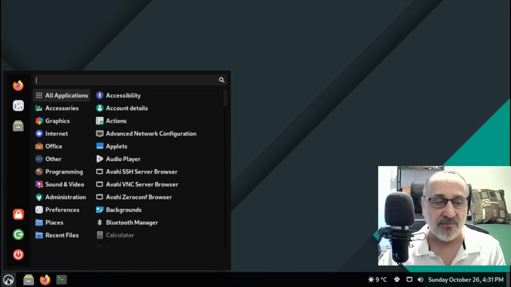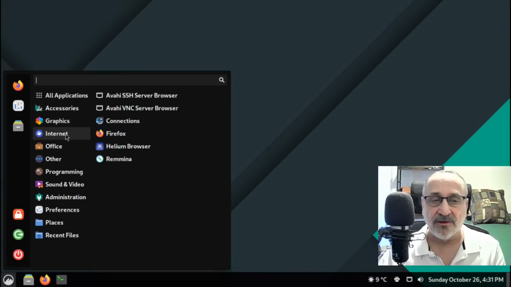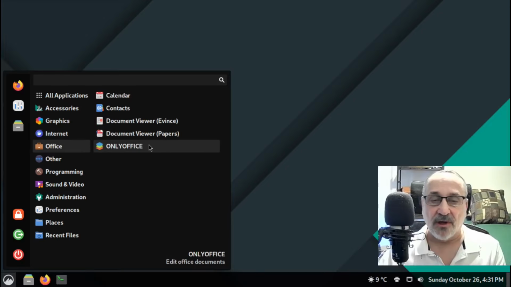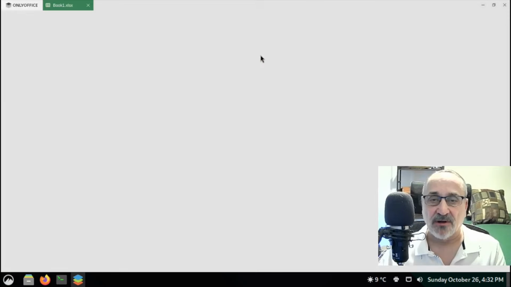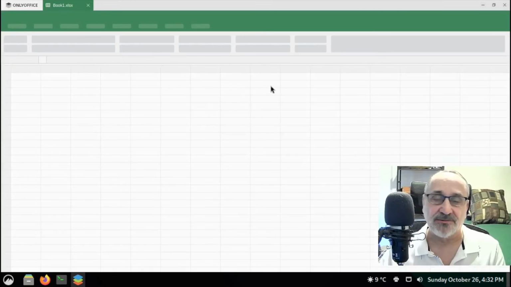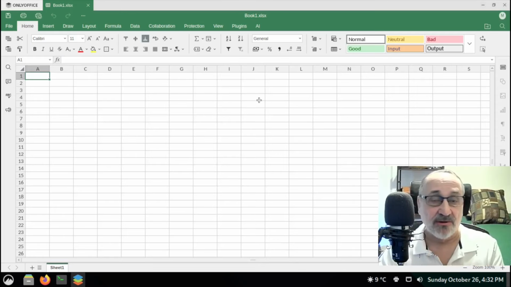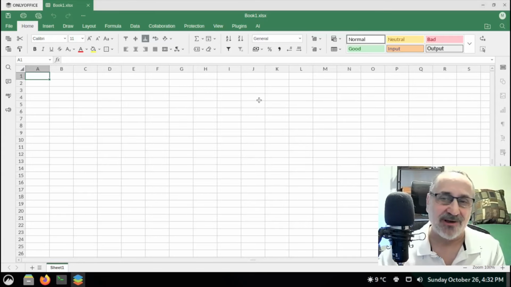And here you have your start menu. You have all your categories. Here you have internet, we have Firefox, and the Helium browser. You have Office. I have only Office installed. Let's just click it on. And we can open up our spreadsheet program, so this is our spreadsheet program. It looks like Excel. And the files are compatible. It's saved in the Excel format. So if you're using Microsoft at work, you can use the files back and forth, right?